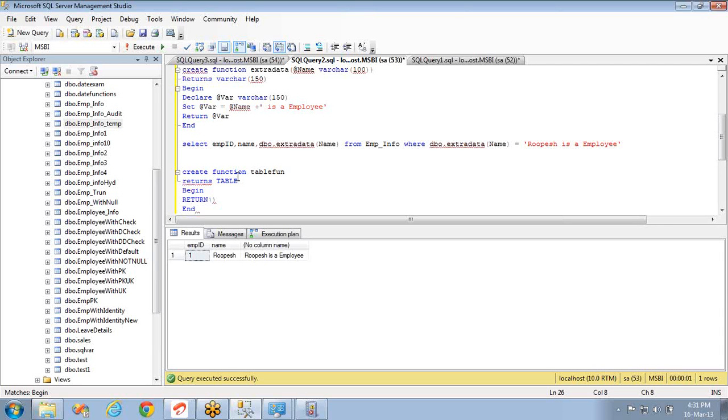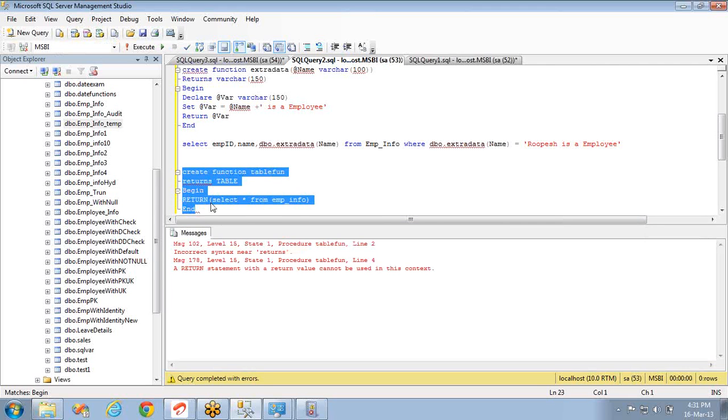Generally, if it is a scalar value, you will pass like this: return of the variable or return of some hard-coded text. Here I'm taking select star from employee underscore info. I'm directly returning a table. So let me execute this function. Create function, function name returns table.